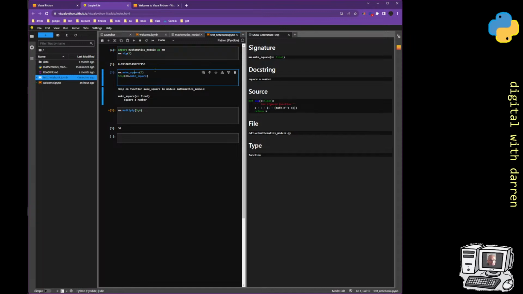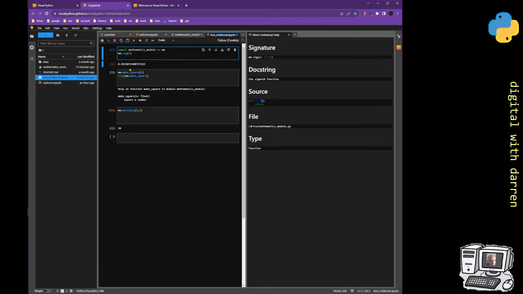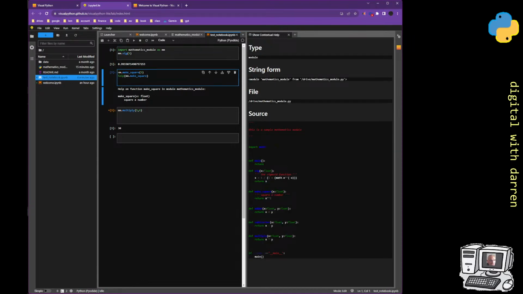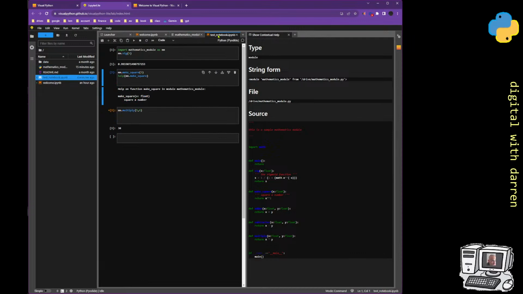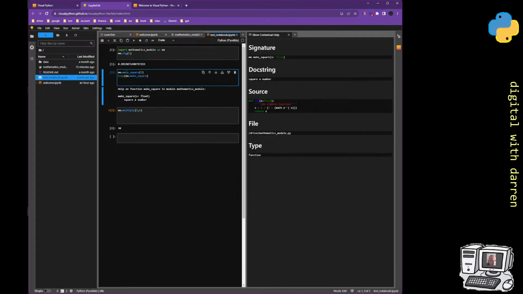If I click on make square, okay, it's got the make square. That's my docstring. Okay, so that's helpful. If I go here to the actual module level, it doesn't show the docstring, funny enough. There was a docstring for the main module. Or was there? Let me just go and have a little check. Yeah, there is a docstring here at the top. So it doesn't show that, but it is doing the docstrings for the various functions.